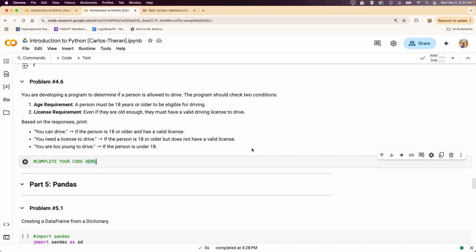So based on the response, we have to print you can drive if the person is 18 or older and has a valid license. So here we have a double condition. You need a license to drive if the person is 18 or older but does not have a valid license, and you are too young to drive. So let's create a control statement, a workflow to make this possible.